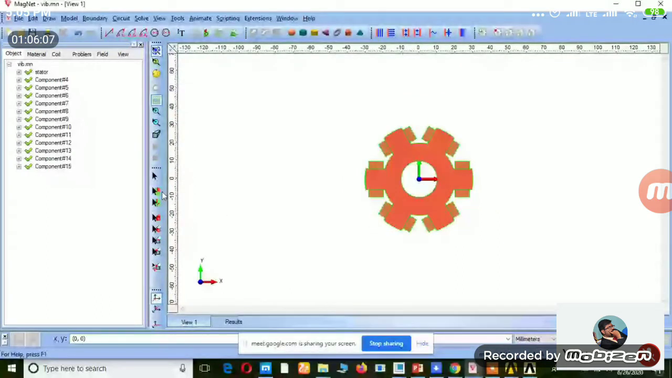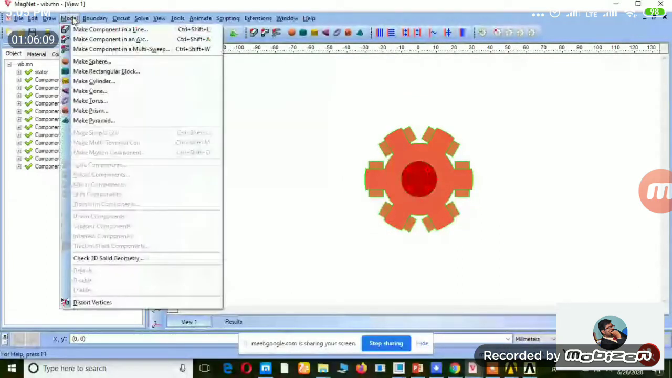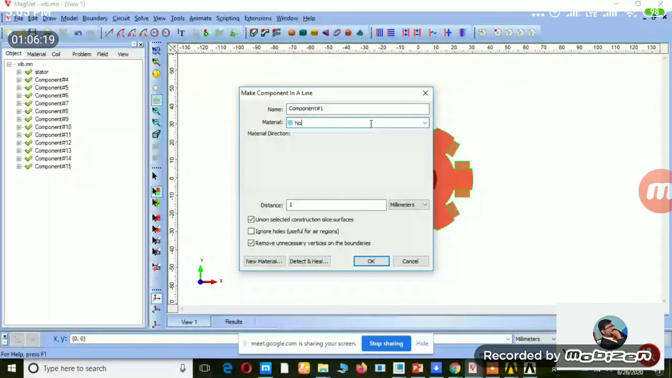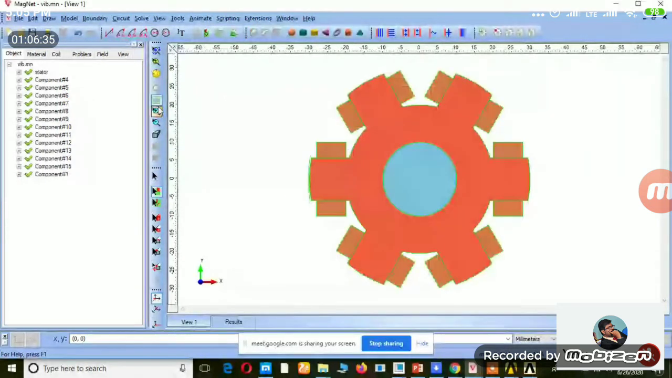Again, I assign the model here, and then go to make a component in line, right? The shaft should be of non-magnetic material, and the stack length is 60 mm. So I give the shaft length as double, 60 into 2, which is 120 mm. I just give it as 120 mm here.